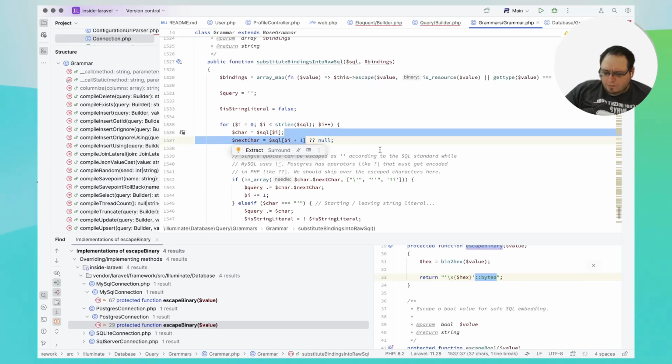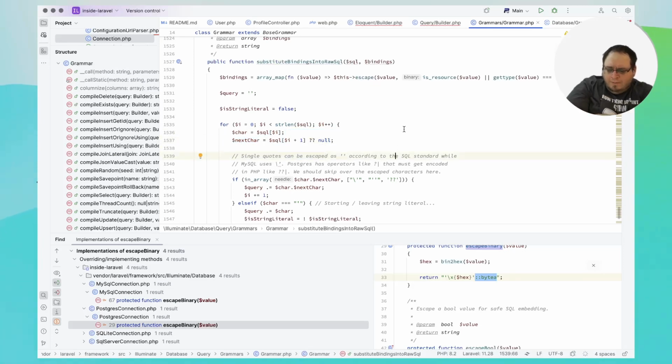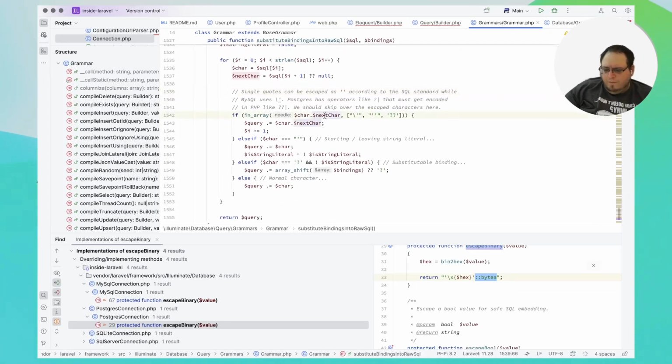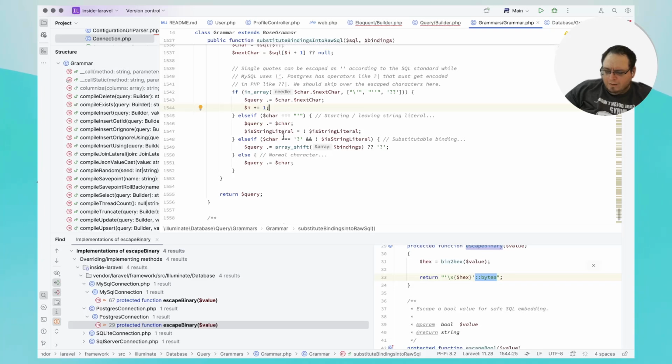character by character. Because single quotes can be escaped as two single quotes according to the SQL standard, while MySQL uses backslash quote, Postgres has operators like question mark pipe that must get encoded in PHP like question mark pipe. Is that really true? We should skip over the escaped characters here. Okay. So, we're looking for escape sequences and just sort of building the query up character by character.